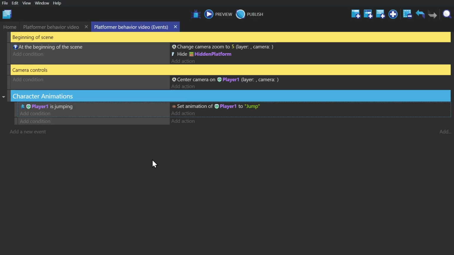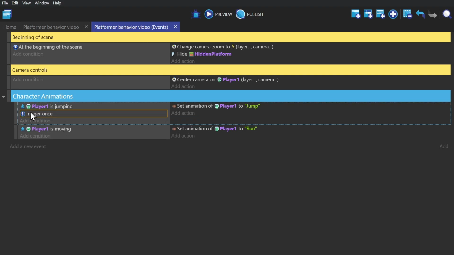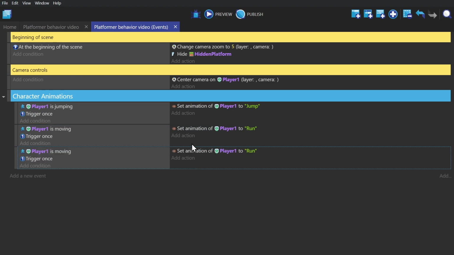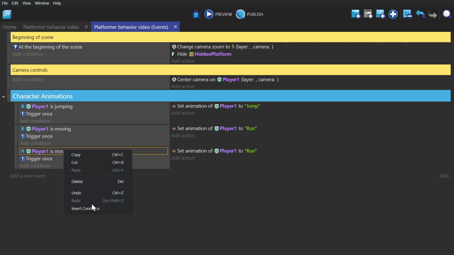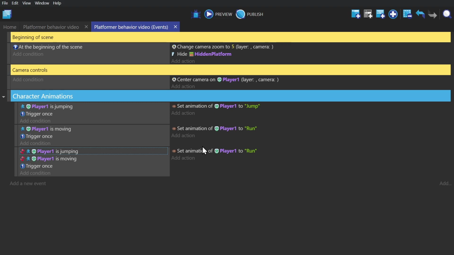And then in a new event, we'll add if the character is moving, copy and paste the animation change down, and change it to run. Add the condition once, so it only changes to this animation once, rather than infinitely trying to do it while you're jumping. And then we'll copy the same event over, but invert both of the conditions, so if those things aren't happening, then it will change the animation. And add a final condition, is on floor.